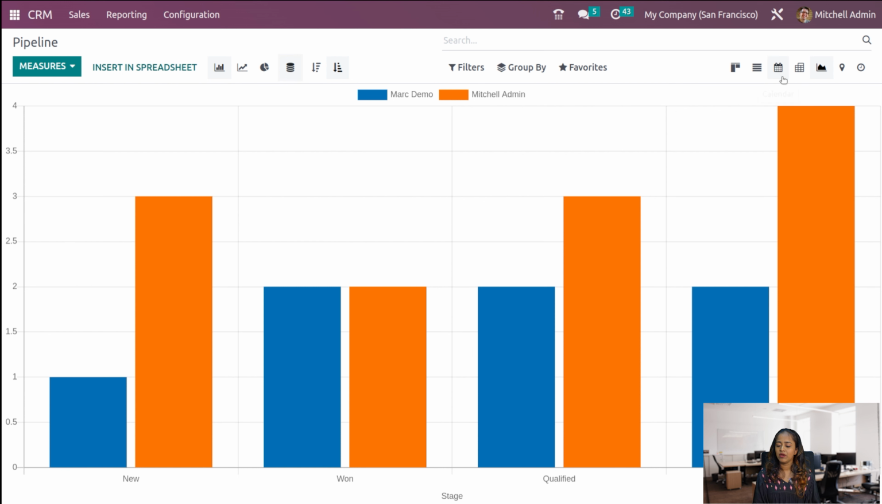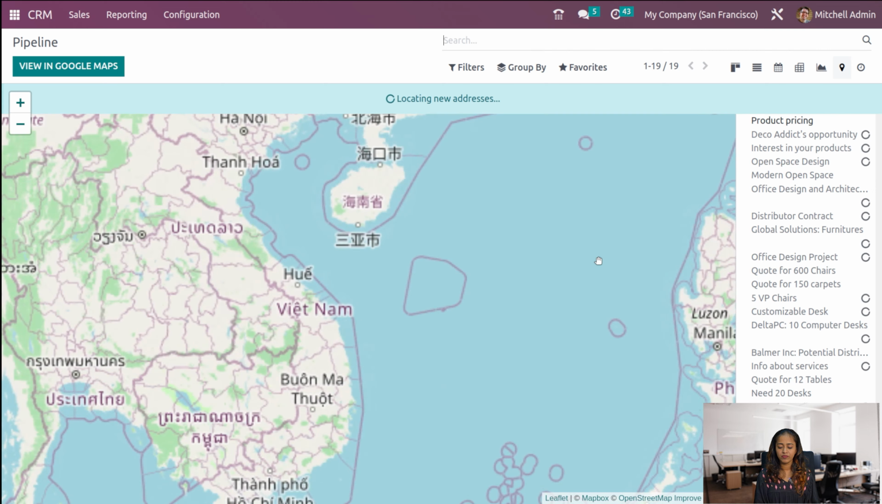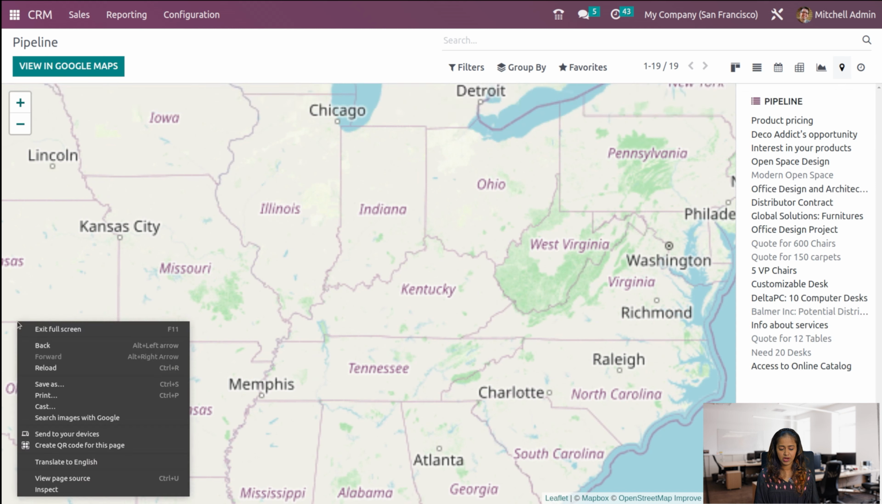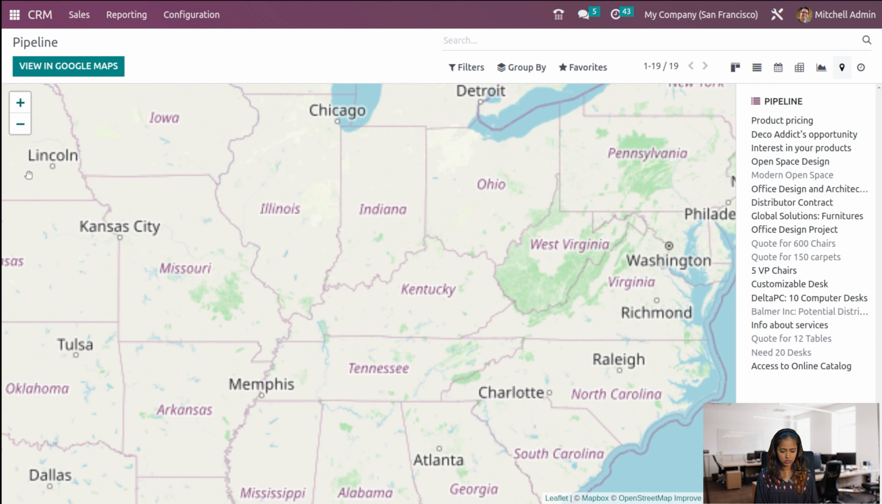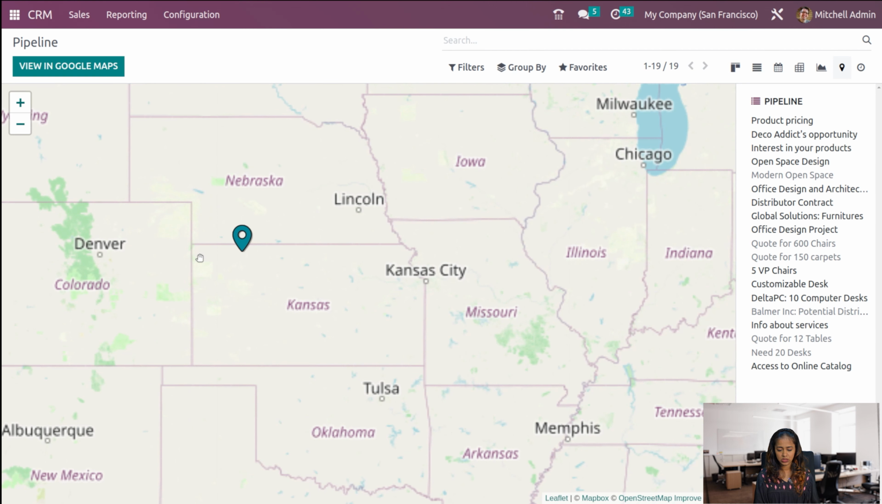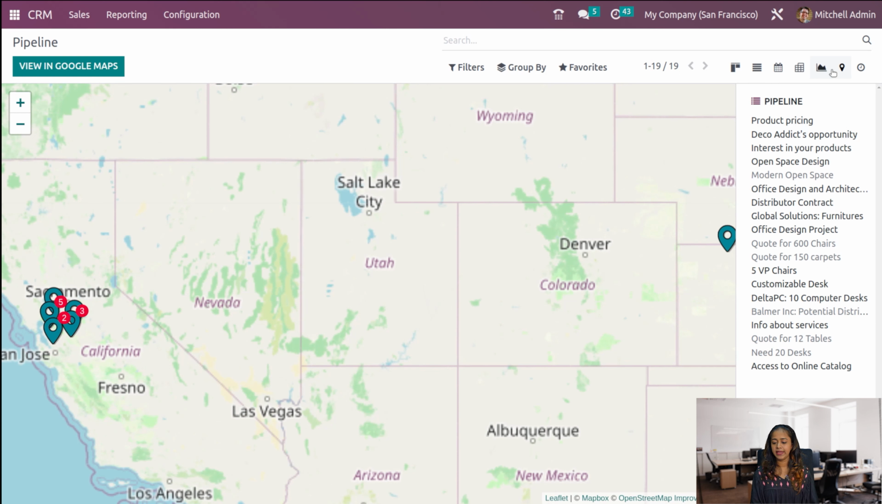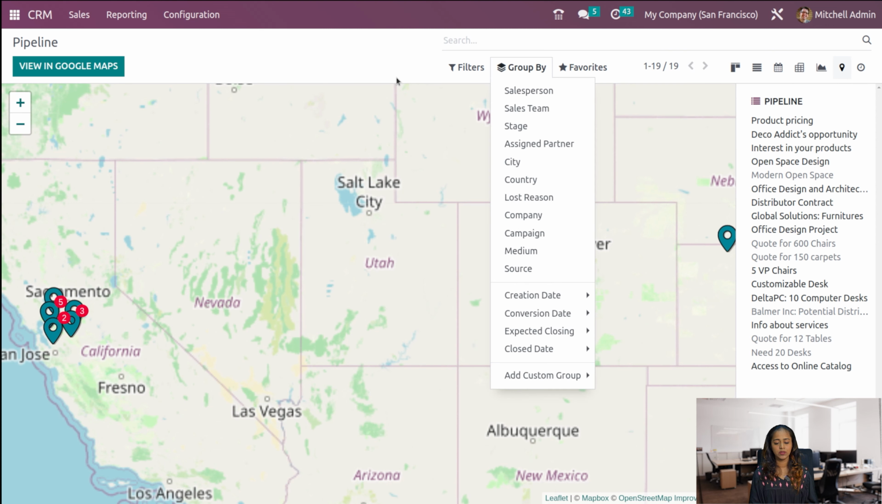Okay, then you have the map view. So this is the map view. So under map view, you have the option to see the location wise things. You can simply drag your mouse. Okay, so here you can see results. See, on the right side, you can see the pipeline and different leads. Okay, then you have the option to view this in Google Maps. So clicking on view in Google Maps allows you to see this inside Google Maps. Then you have filters, group by and all. That's all about the map view.